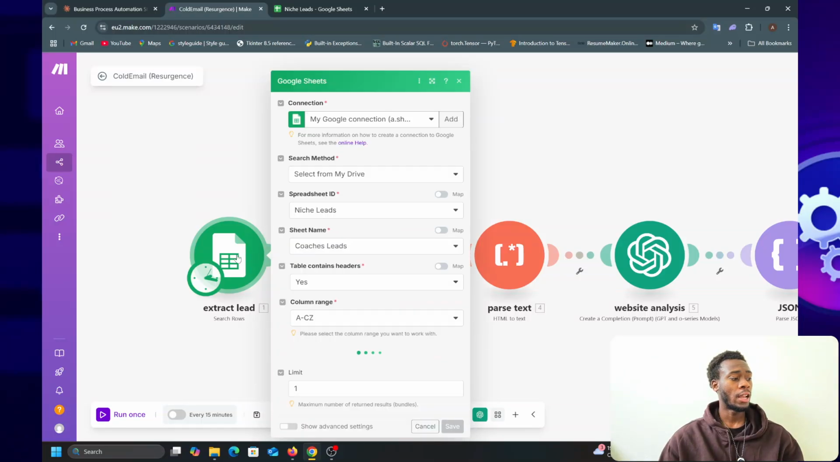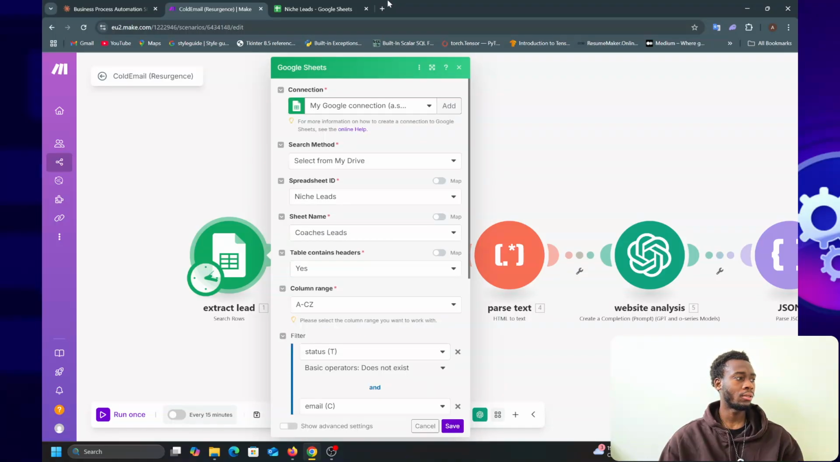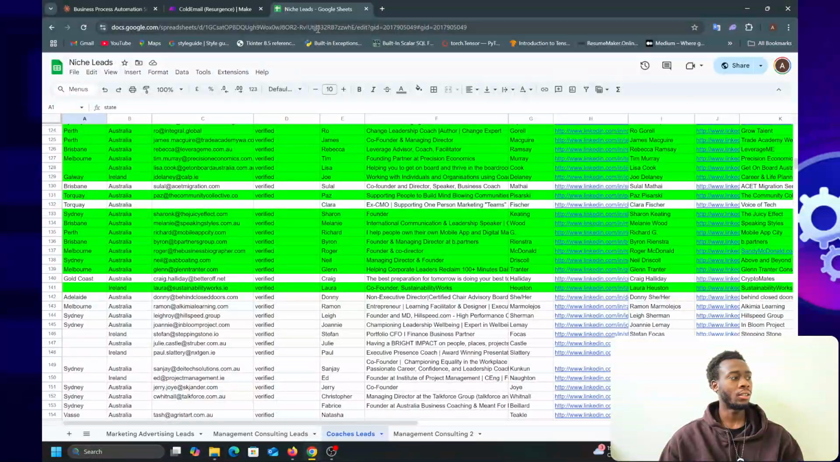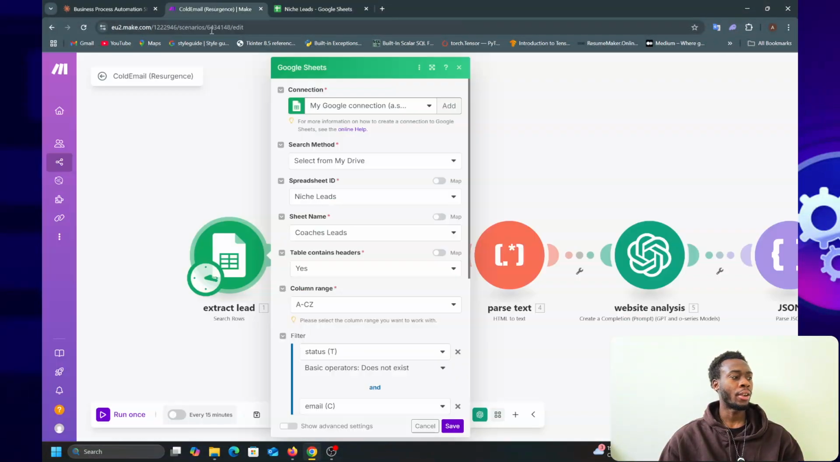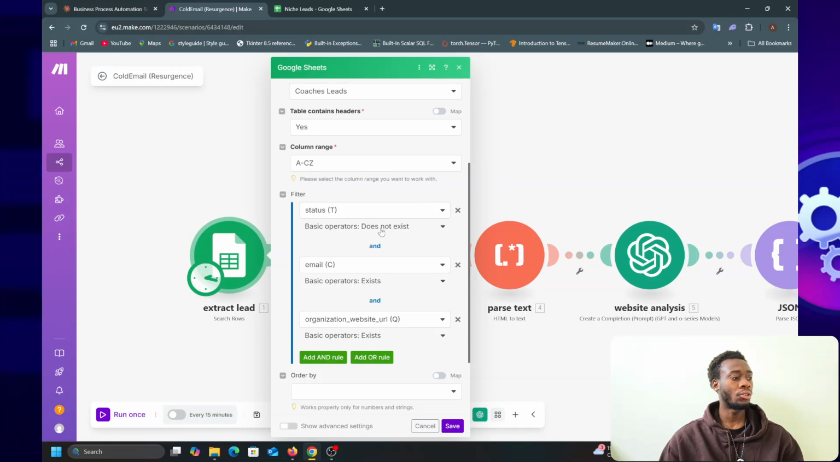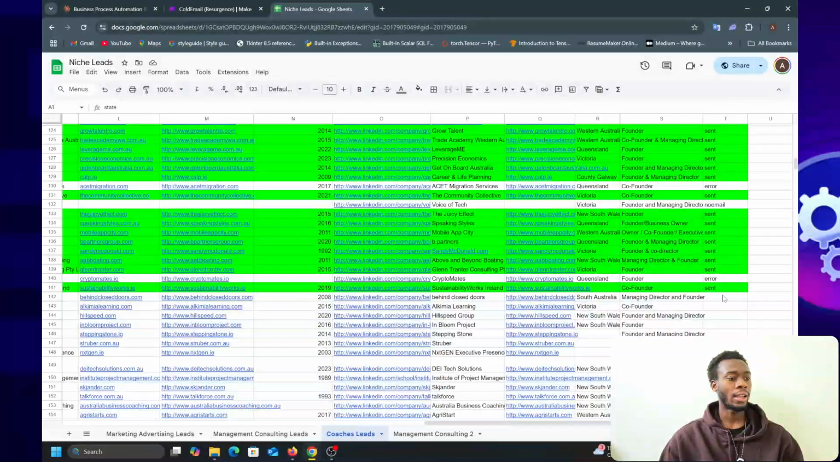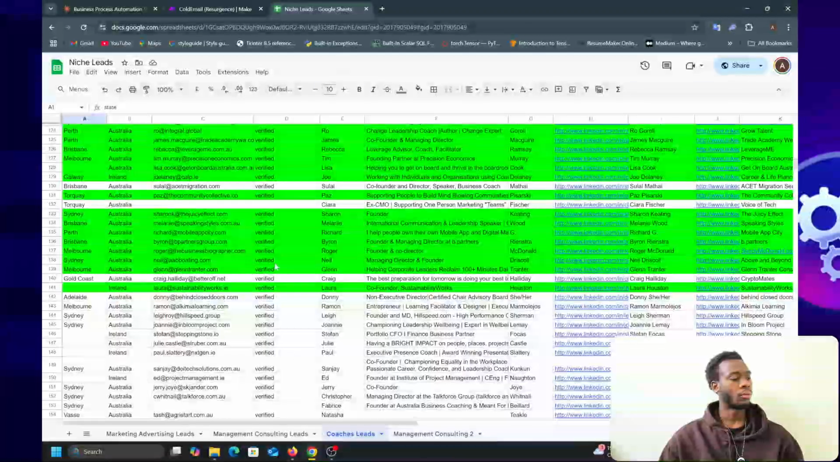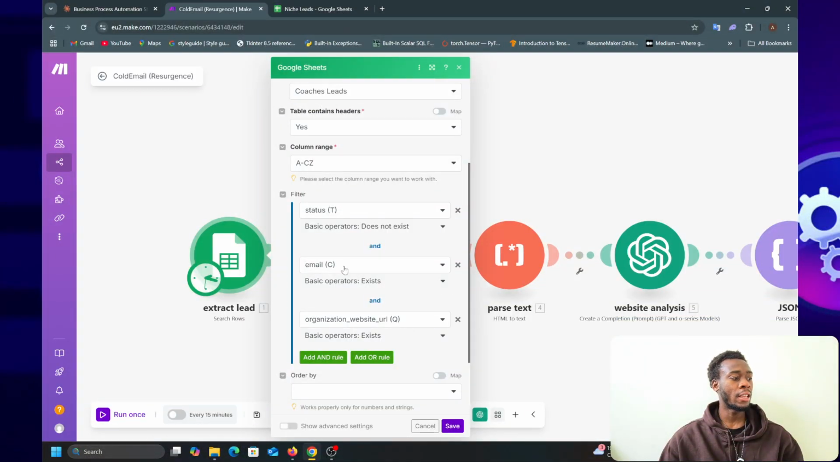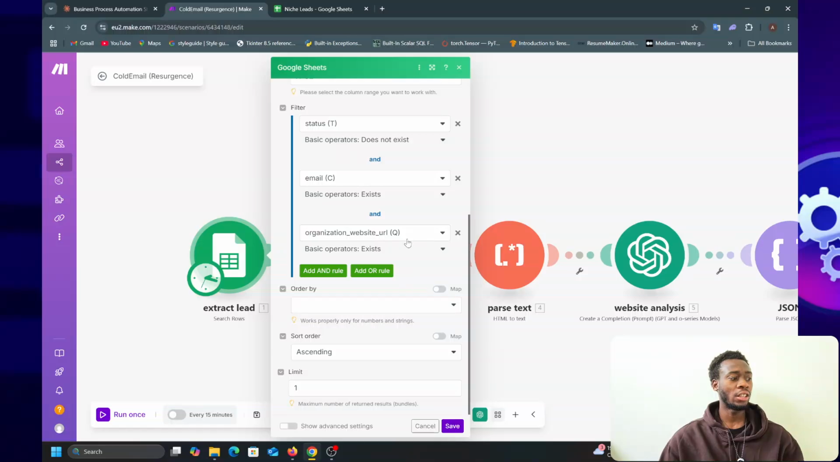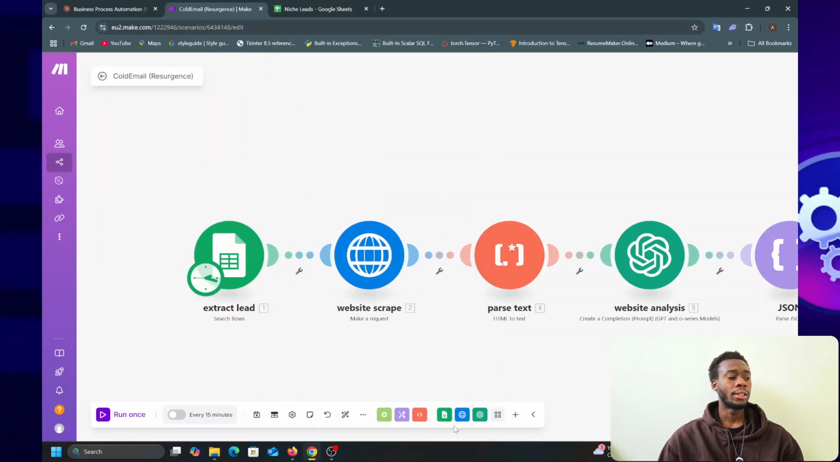I'm going to extract one row, one lead, from the leads that I have here. As you can see, this is me filtering where the status does not exist. The status is here, and I'm going to update it every single time I have sent an email. So if the status does not exist, if the email exists, and if the organization URL exists, because I'm going to use those things in the next modules, then I want that particular row. And the limit is one, just for the sake of simplicity.